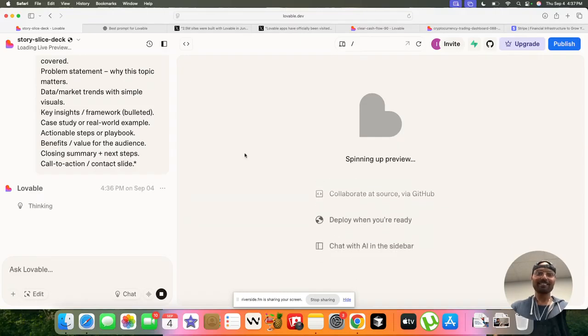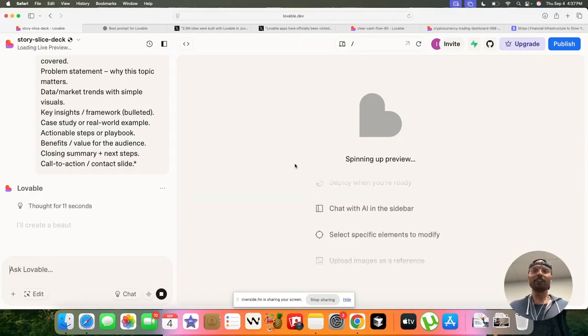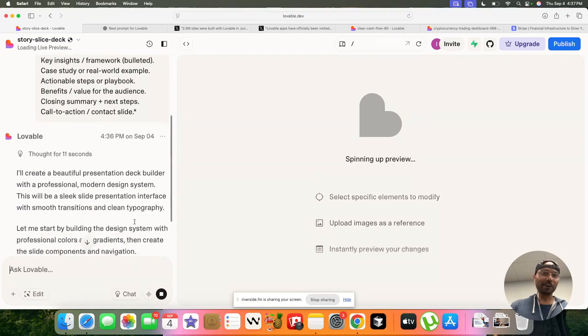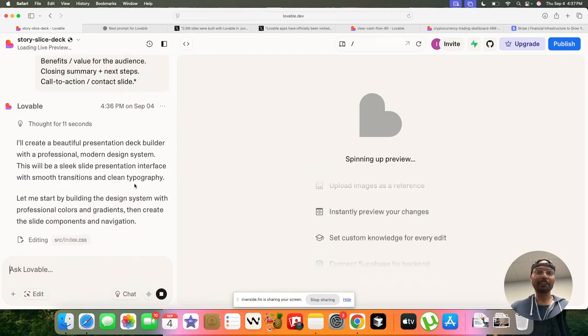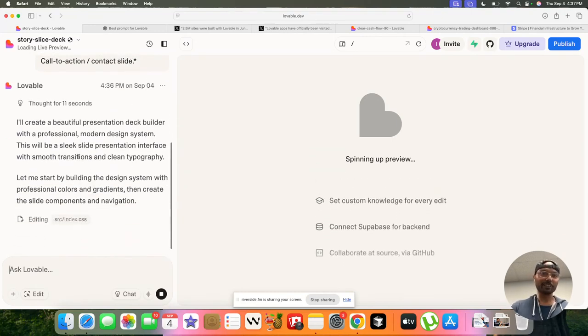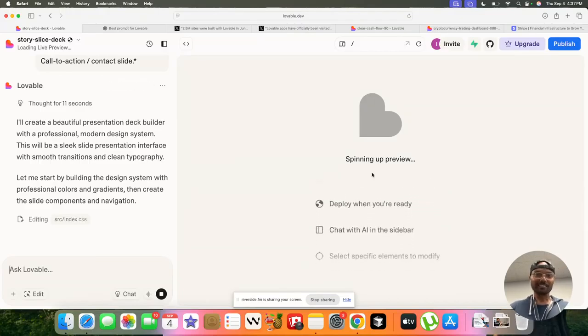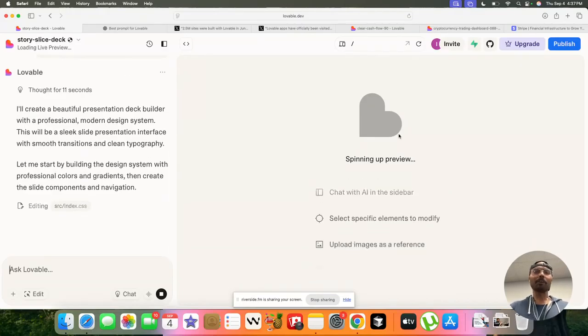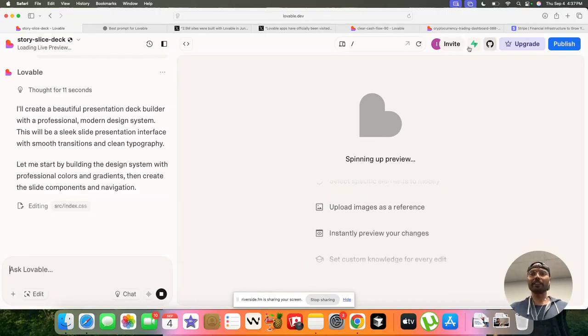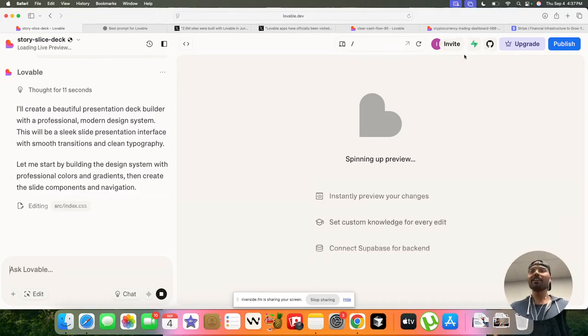Now it's thinking, it's gonna take a moment to generate. And it's saying, okay, I'll create a beautiful presentation deck builder with a professional modern design system. That'll be a sleek presentation interface and smooth transitions. Great. Spinning it up. And while that's going on, I could just point to some of the UI elements here.